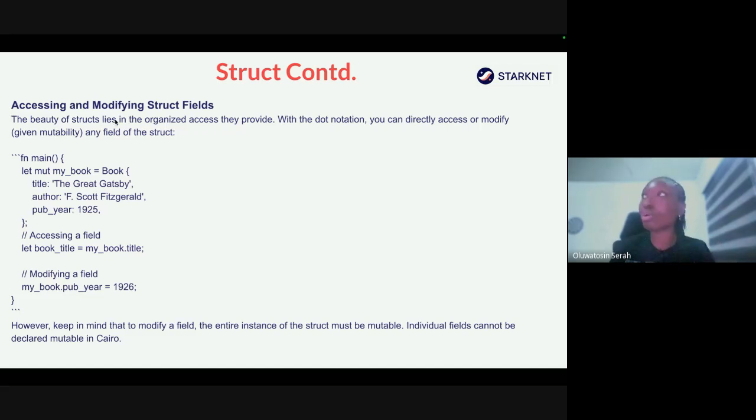Accessing and modifying struct fields. So we have my_book, where you're assigning the title of the book, the author, and the publication year. Now you want to access a field. You say let book_title equals my_book dot the title. This is what I was explaining, and then you get it like that.